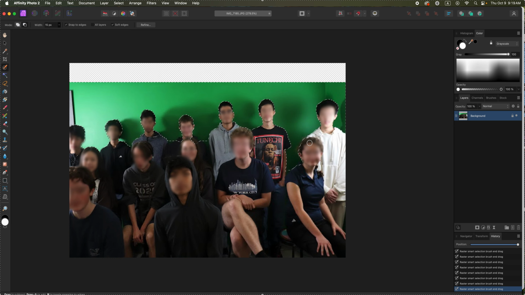And you'll notice areas of high contrast are going to work a little bit easier with a lot of these selection methods. Okay, so that's a really good starting point for the selection.